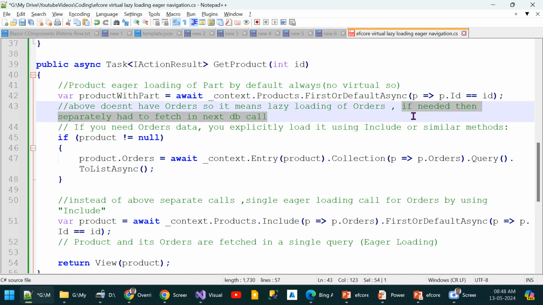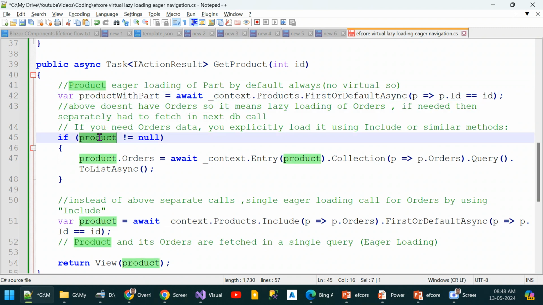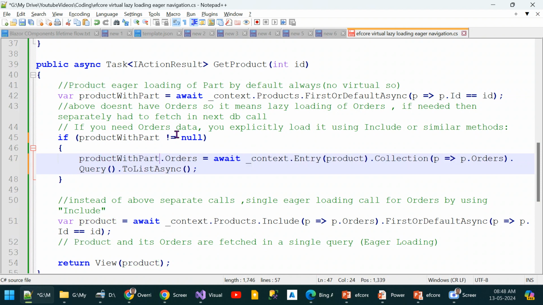Now, if you need this particular one, then what can you do? I will just copy from Visual Studio to here. Product with part. If this is not null, then go for extracting. Context dot entry of this particular product. In that, extract all the orders, the collection and all those things, and assign it to orders. This is called explicit loading.